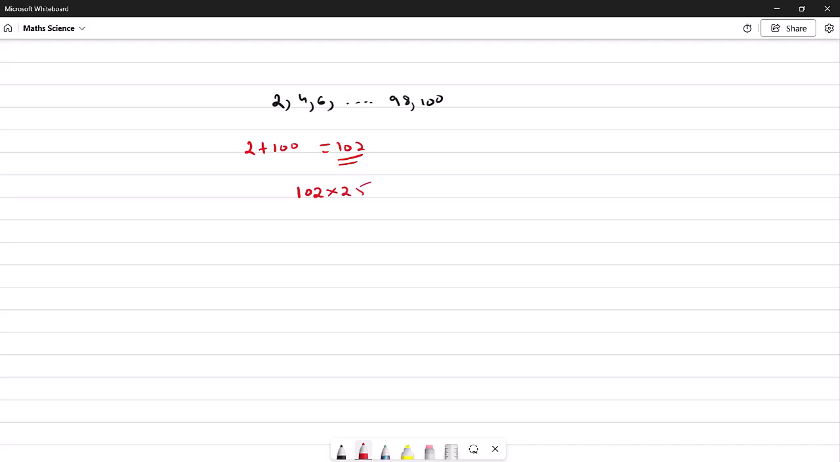Now to do this in your head, 102 times 25 is the same as 100 times 25 plus 2 times 25. So 100 times 25 is 2500, plus 2 times 25 is 50, and this just becomes 2550.